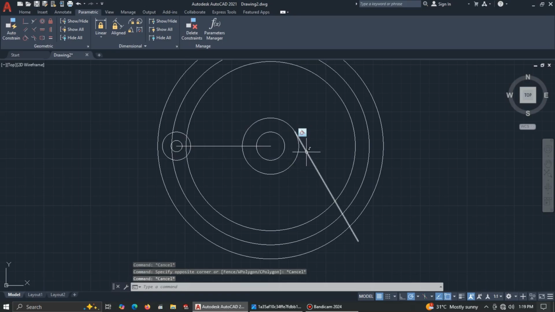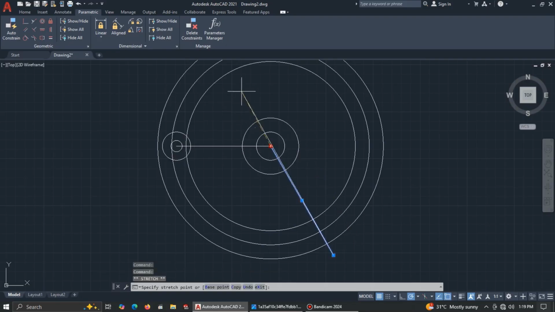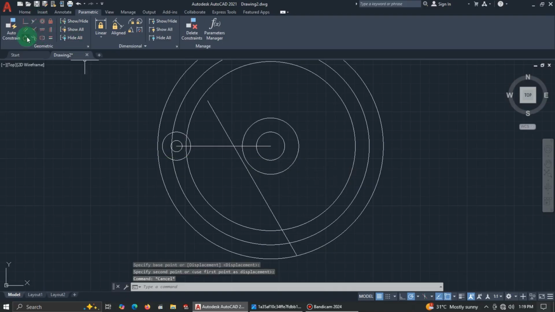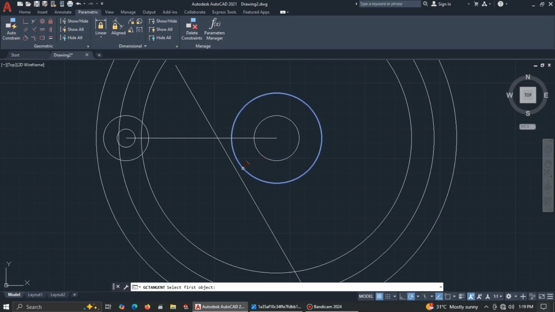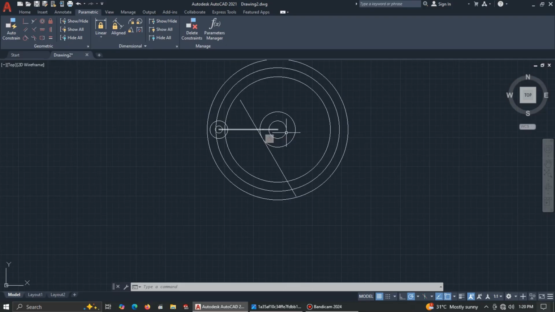Let's see. Let me extend it. Good. And try to move it. Alright, so select tangent, pick the circle, and this, you see, it has attached itself to it. So just move it outside, but make sure when you are moving, it's in line. It doesn't move outside the horizontal line.